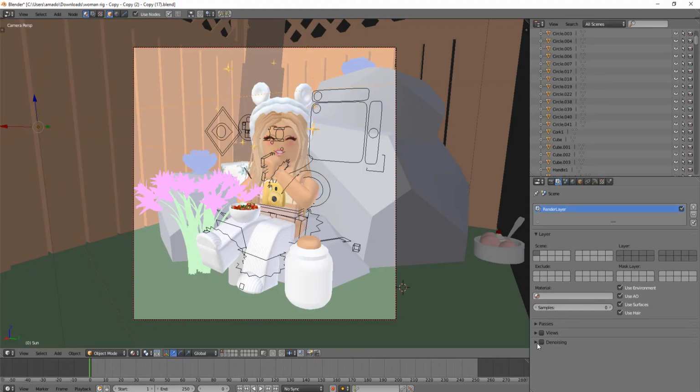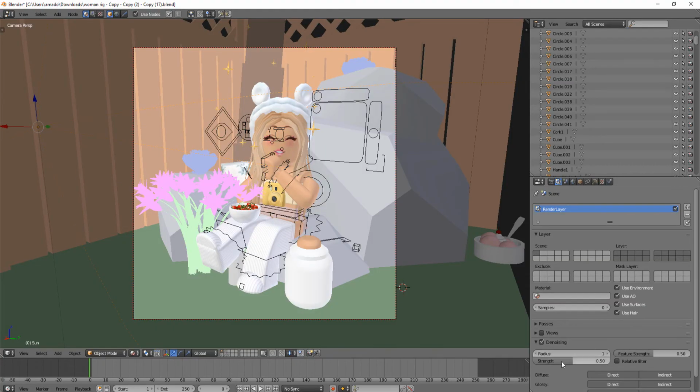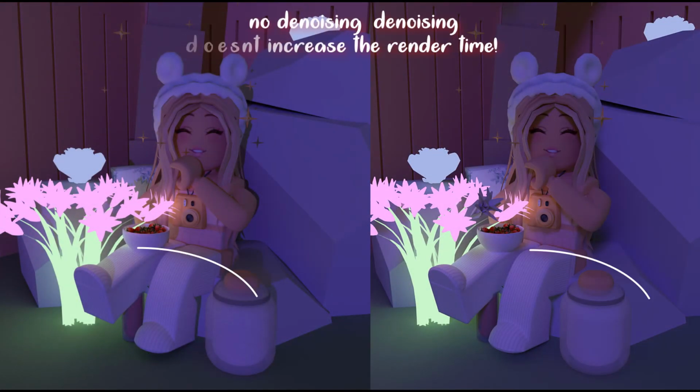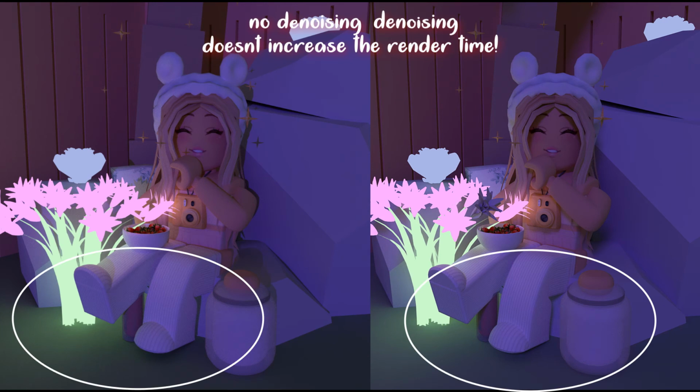Also, the denoising tool is probably really good for the quality too. It gets rid of the fireflies or the pixels thing, as you can tell the difference. So that's really important too. If you can, most definitely use it.